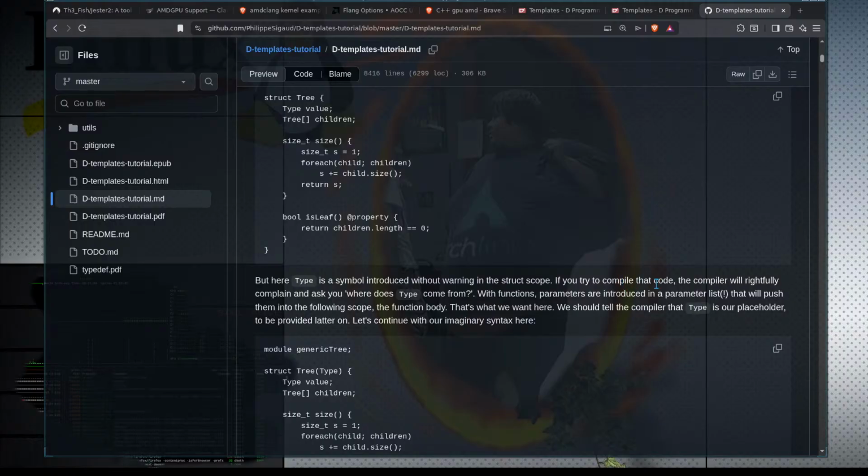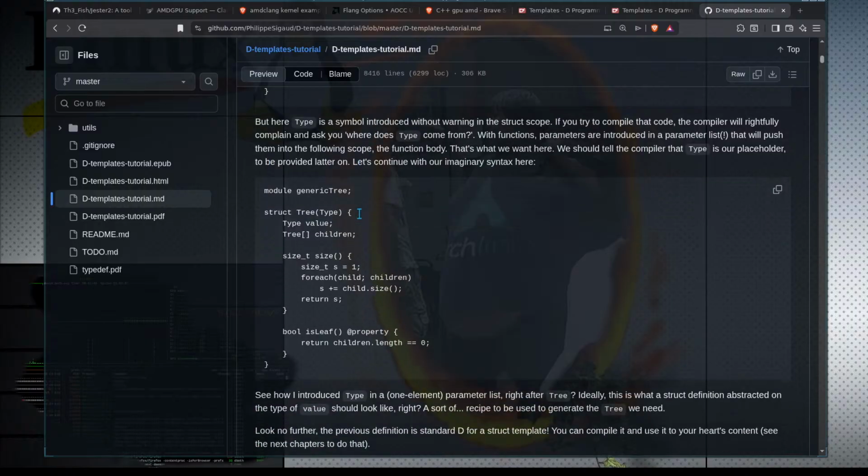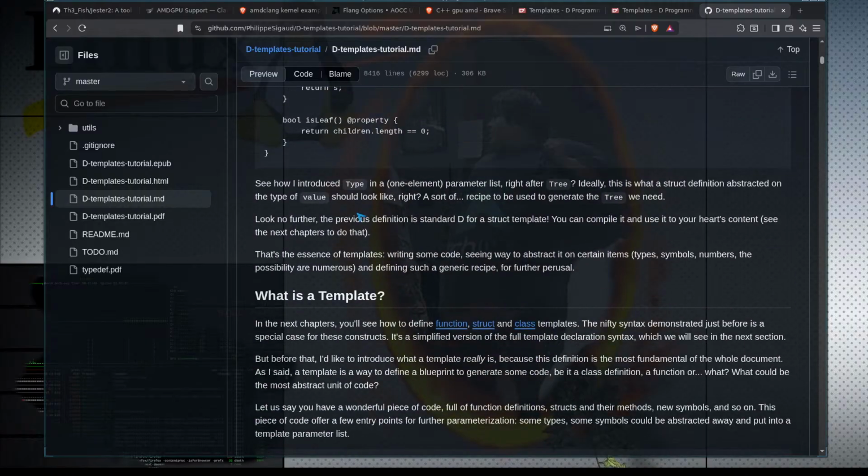If you want to compile that code, the compiler will rightfully complain and ask where does type come from. With functions, parameters, and such, parameters are introduced in the parameter list that will push them into the following scope, the function body. That's what we want here. We should tell the compiler that type is our placeholder to be provided later on. See how I introduce type in a one element parameter list right after tree? Ideally, this is what a struct definition abstracted on the type of value should look like.